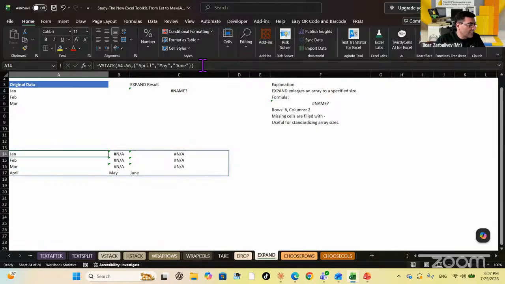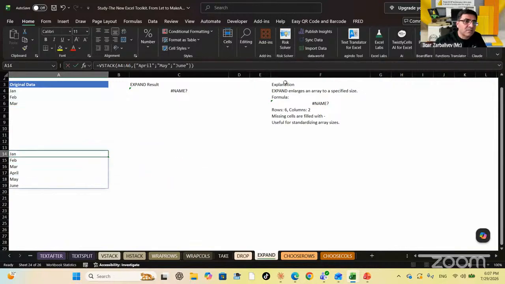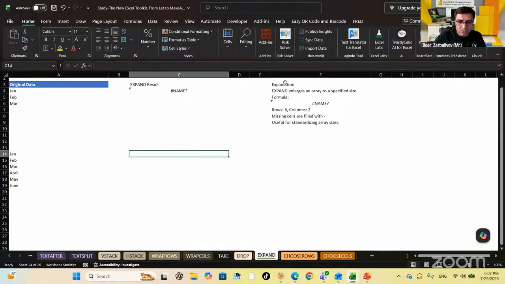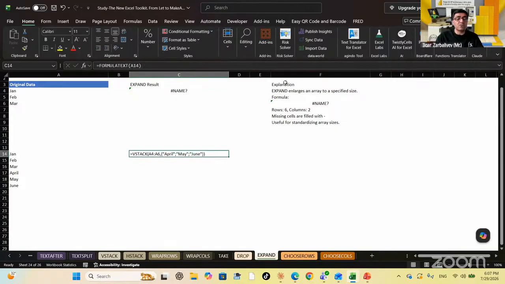Something is also not correct, so we have to understand this. Here we have to pay attention. Here, instead of comma, it's true to use semicolon. I hope it's going to work well. So let's say formula text and enter. So this is what we can do with the expand function.